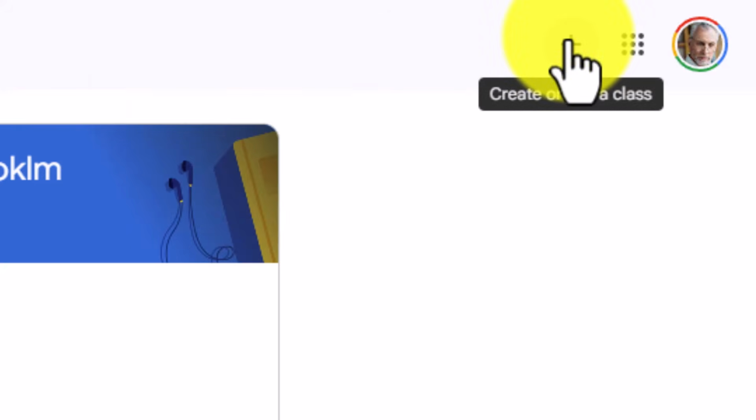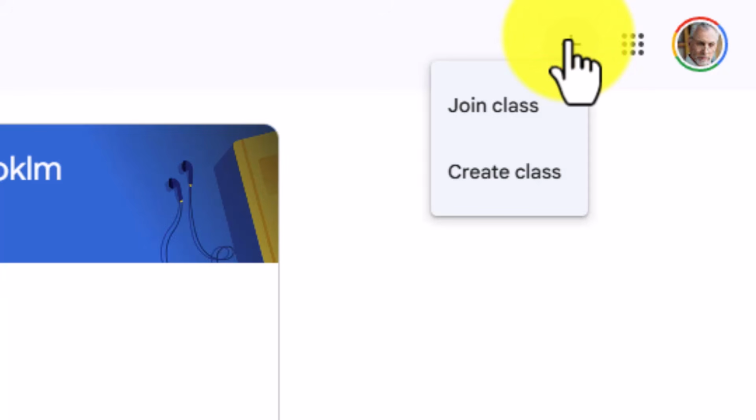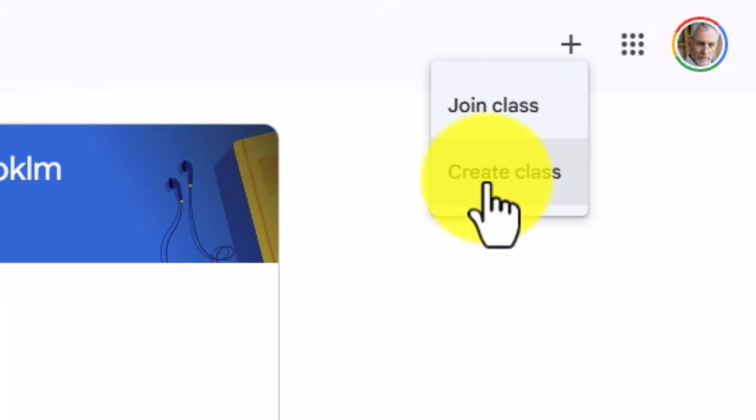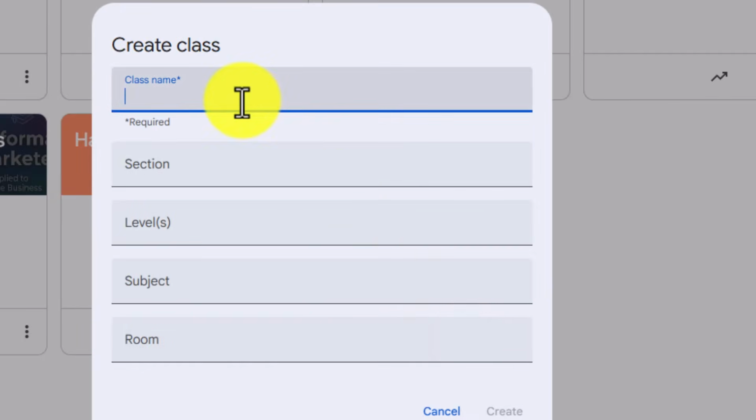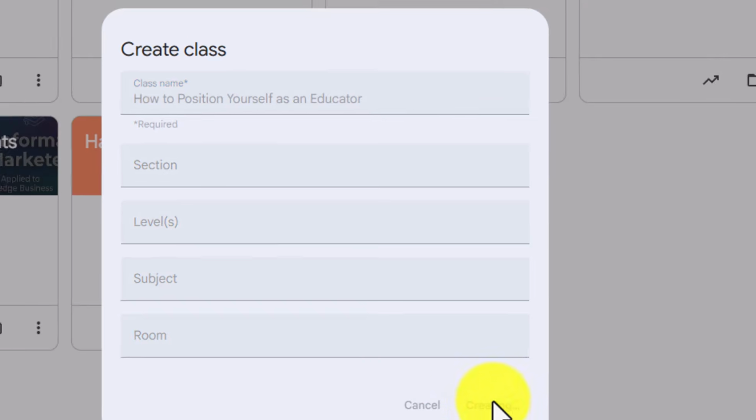Go to classroom.google.com. What we can do is click on Create a Class, and you can then click on Create Class. You'll need to make sure that you agree that you're not going to be using Google Workspace for education. You'll then want to click Continue. You want to give your class a name. Most of these designations are for teachers. However, if you can make use of them, you'll want to make use of them. We're going to go ahead and create the class.